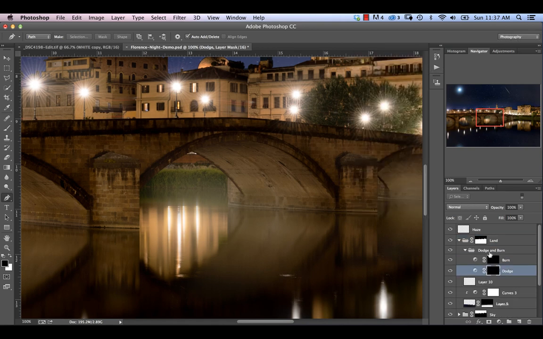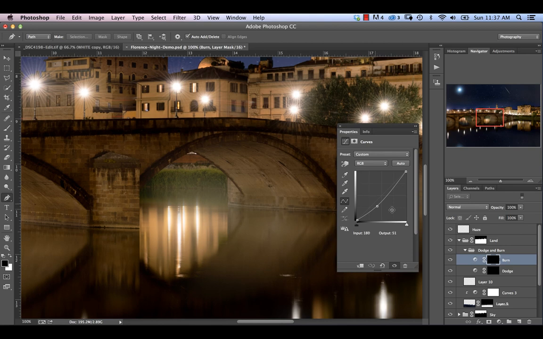So all these layers really are is just my burn layer is a curves adjustment that is going down, so it's darkening, and my dodge layer is just a curve that's going up to brighten. And I'm actually going to pull this up a little bit more in this case.